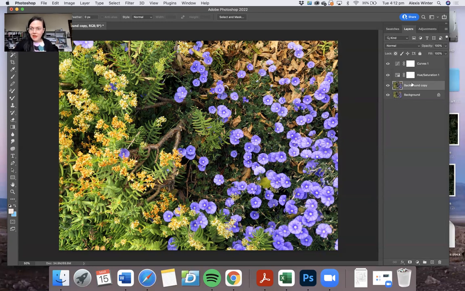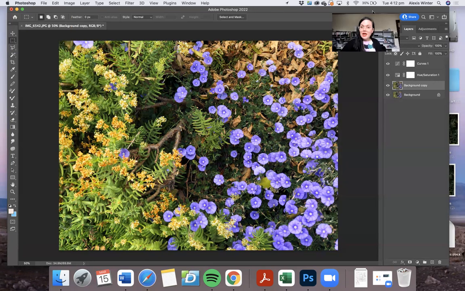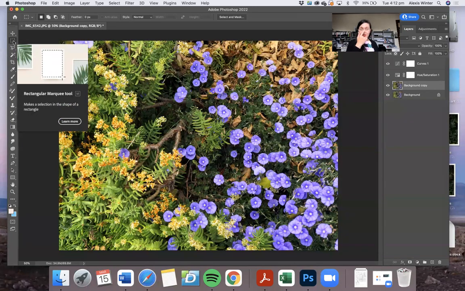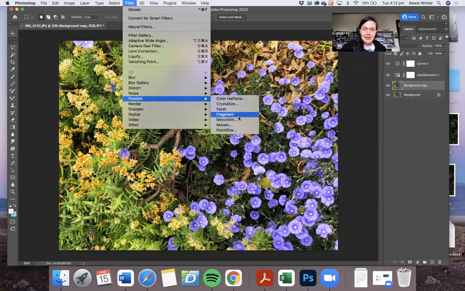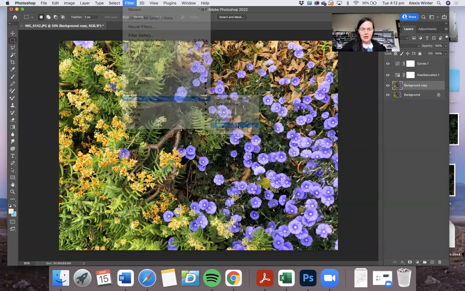So what I'm going to do, I've duplicated the background layer, which is where my image is. And then I've got these other adjustments on top. We're going to leave them there, and I'm going to work on this background copy layer. So over on the toolbar here, there is this cool little rectangle marquee tool. I'm going to use this rectangle marquee, and I'm just going to go over one of these little flowers like this. And I'm going to turn this into pixels. So I'm going to come up to filter, and then I'm going to go pixelate, and I'm pretty sure it's mosaic.